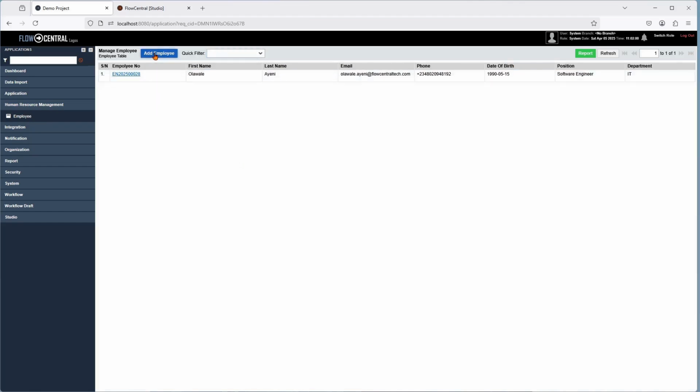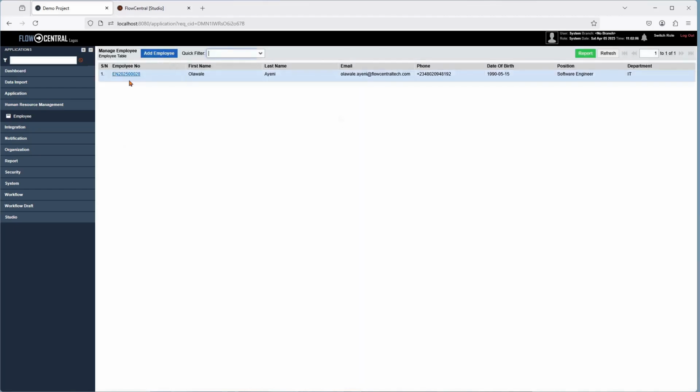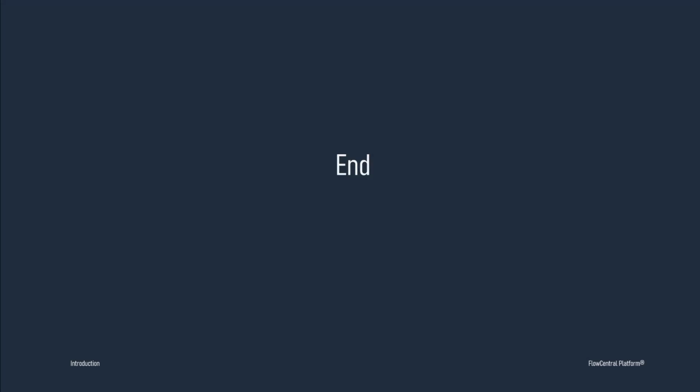We can create a new employee record by clicking on the Applets Add Employee button. View an existing record by clicking on the employee number link in the Applets table. We will be proceeding to Entities in FlowCentral Platform in the next video.